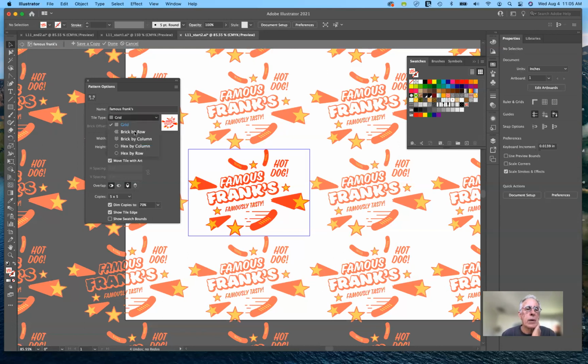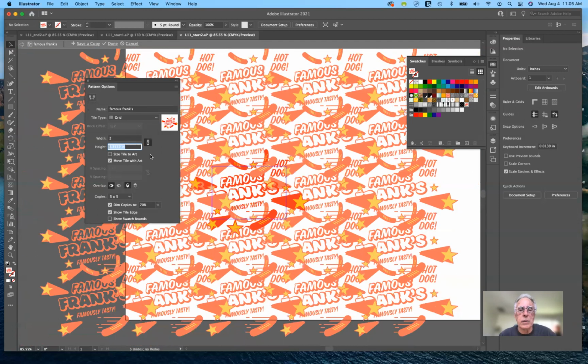I can do it in a brick mode where they're kind of staggered. I can do it by column. You can size tile to art if you wish. Just for the heck of it, just to show you here, I'm going to make sure that the height and the width are linked to one another, to show you what happens when I change the size of this a little bit. I'm going to change this to 2 inches. Then make that a little bit smaller. And notice how it significantly changed the size of the pattern.